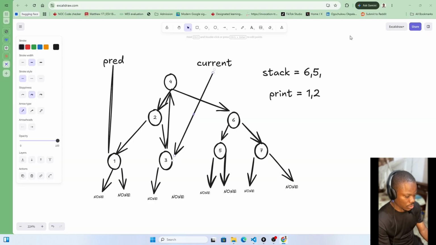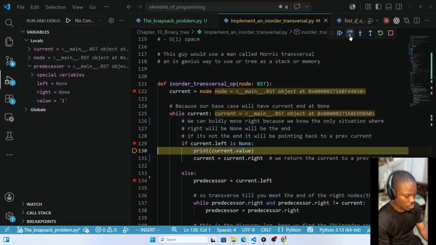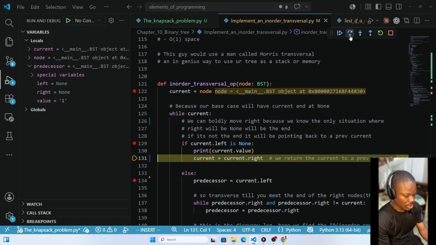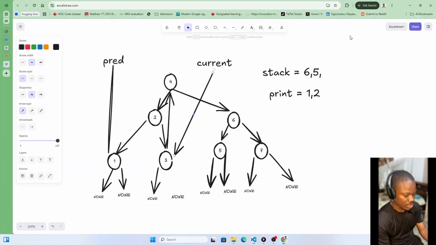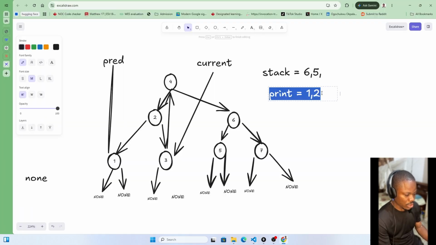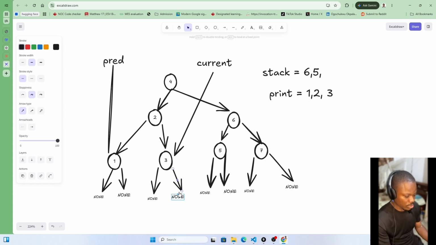Yeah, actually current on left is none. So we enter into that, we print out 3, and we move to current on right. So let's see, we print out 3, 3, and then current on right. We put this up. First, we move to current on right. That's correct right there.